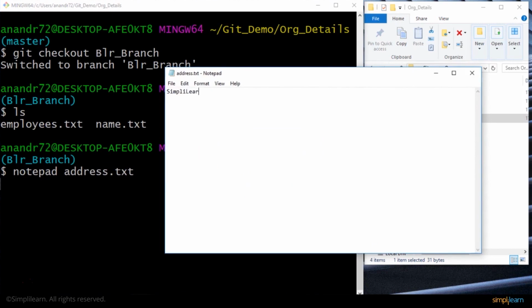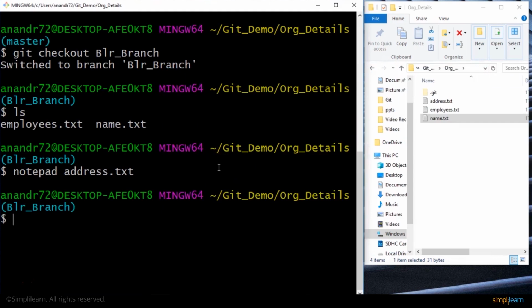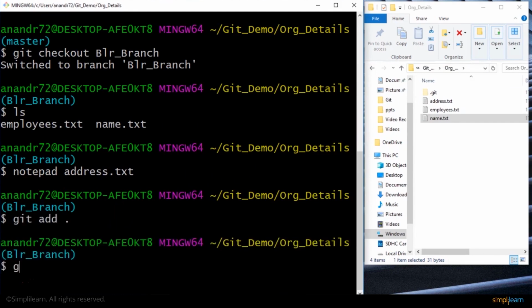I'll say Simplilearn Bangalore office, located in some address. I would say Bangalore. That is the content of this file. And I'm creating all this new file in this BLR branch. So I would say git add dot, and I would say git commit -m "Bangalore branch commit".